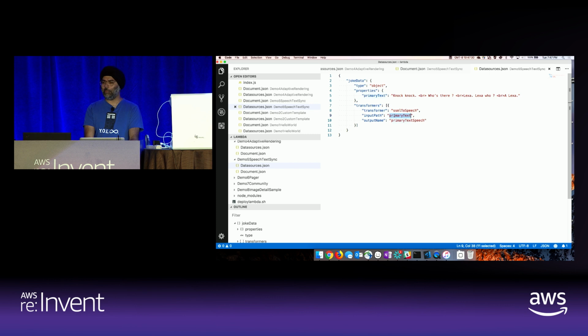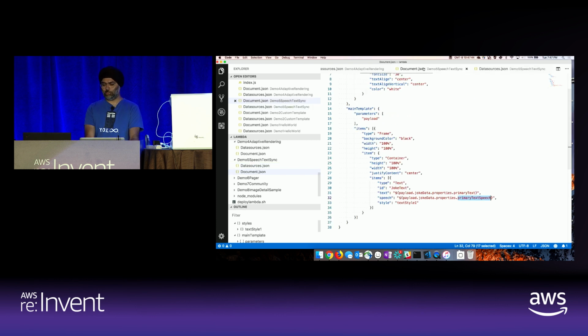It's taking primary text and converting it into this property called primary text speech. This transformation will happen as the data source is making its way through the Alexa service down to the device. So by the time this document actually gets to the device, this property will exist and speech will be bound to it. That is my promise to you. Let's see if it actually works.